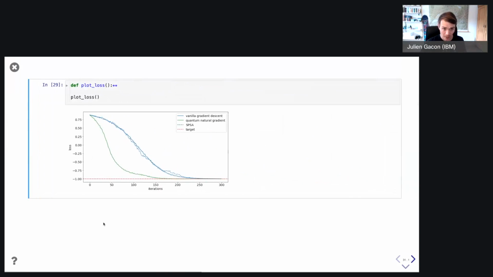And if we now plot the loss, I'll skip the code because it's repeating the same thing again and again, then you can see that the SPSA really almost exactly coincides with the vanilla gradient descent. And just at a fraction of the cost, because instead of this linear dependence on the number of parameters, SPSA has a constant cost in the number of parameters. It also works really well and finds a minimum in about the same number of iterations.